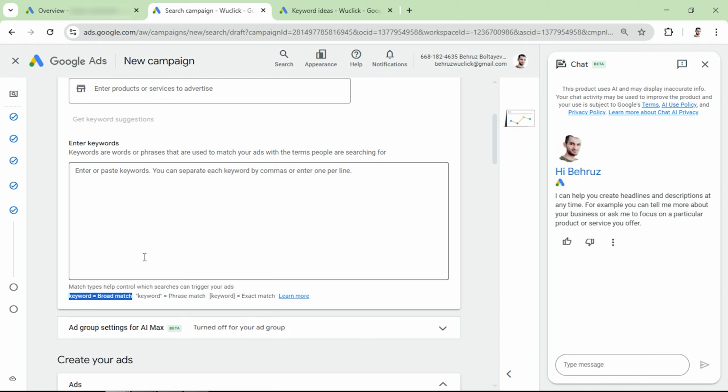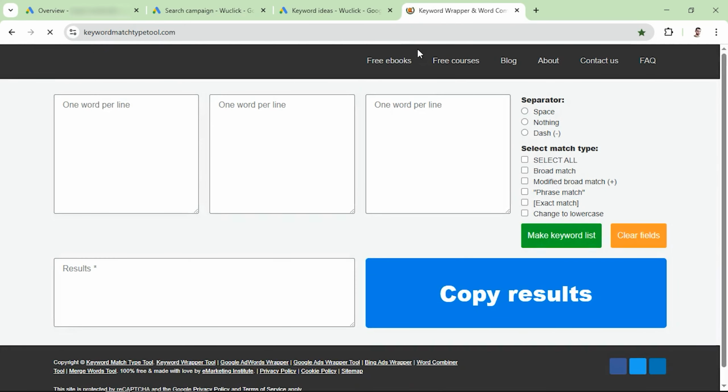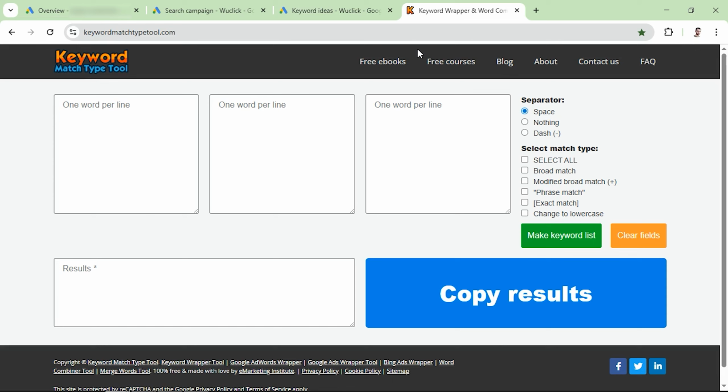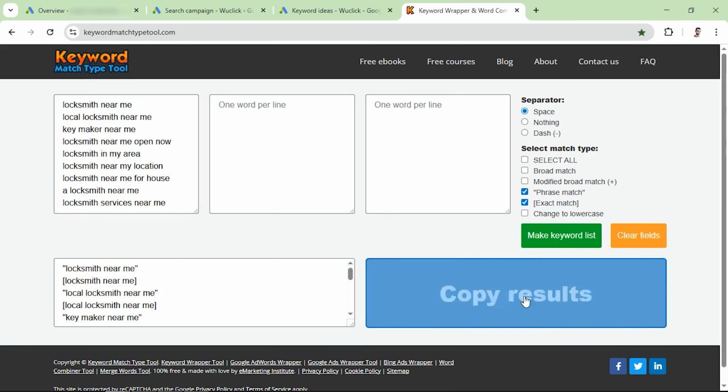So let's add those in a phrase match and exact match combination. I'm going to be using a free tool for that. You can search on Google for a match type tool, Google match type tool, and you can find any tool you want. But here I'm going to be using this tool, and I'm going to paste these keywords here and turn them into phrase match and exact match at the same time and make the keyword list. As you can see, these are the keywords. Copy the results.